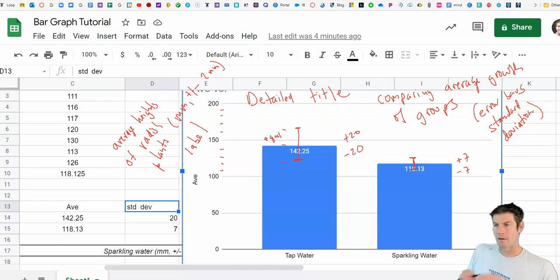And once you make that on paper, again, don't submit the electronic copy, because even if you try to do the error bars in Sheets, it's not going to let you do different ones for each one. It's going to let you do one value for both. And you can't do that because you need 20 for tap water and 7 for sparkling water. So make sure you do it by hand. And that's how you do your graph. Just always let me know on Canvas if you have any questions.